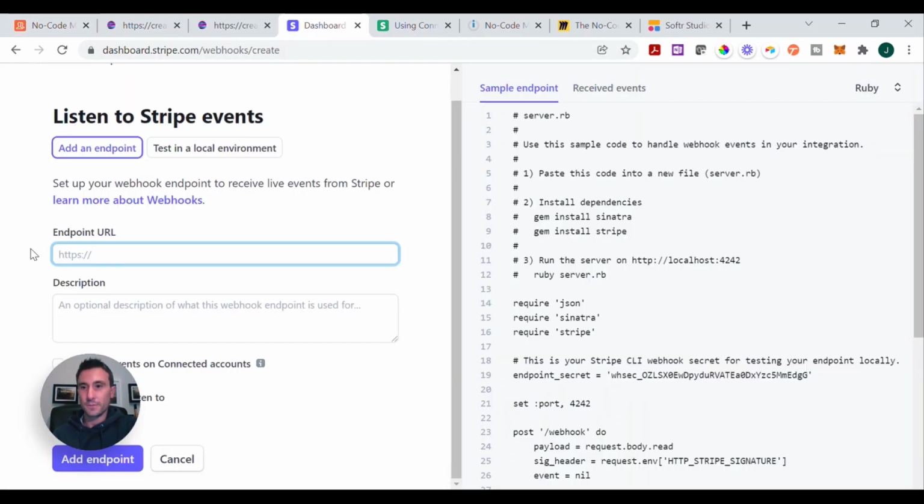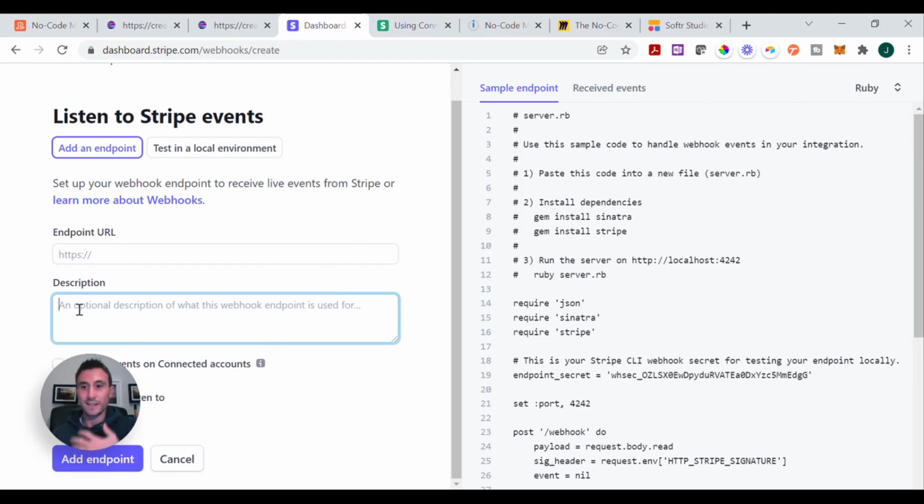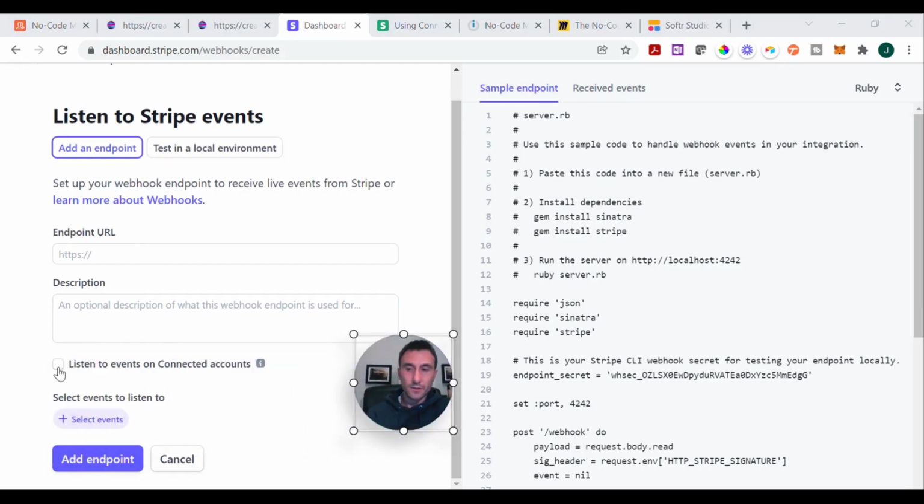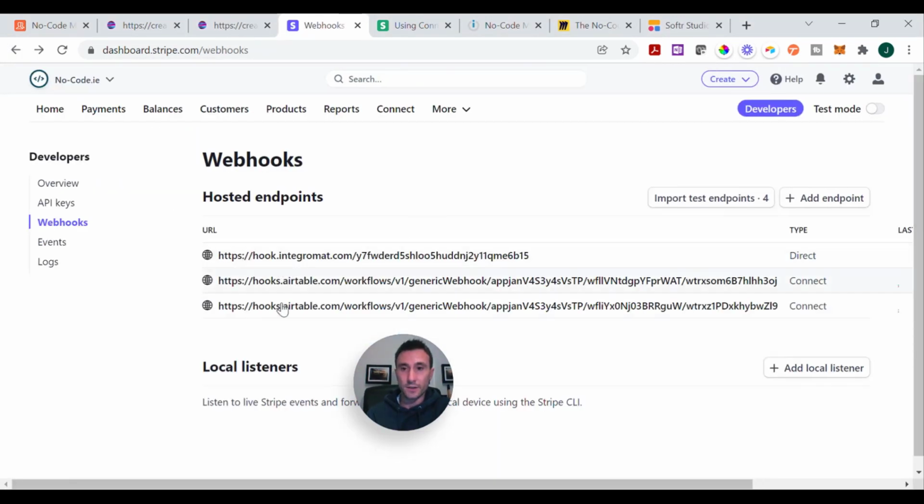Then you put your Airtable webhook in here. Give yourself a description so that when you're looking at this in a couple of months' time, you know what this webhook is doing. And if I just get myself out of the way again, I always check that box, listen to events on connected accounts. That's really important for Stripe Connect. It just means that this is going to work for all of your connected sellers accounts as well, not just for the primary account. And then you just hit add endpoint, and that's what I did to create these two here.